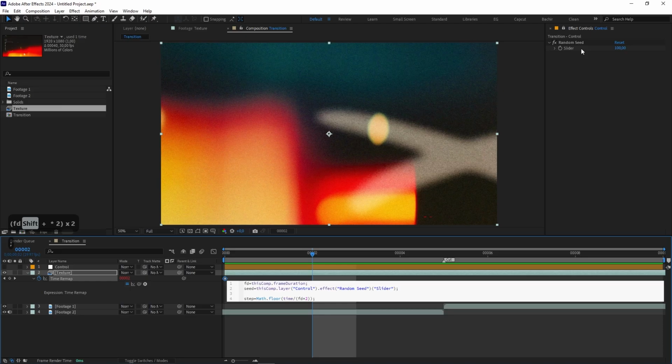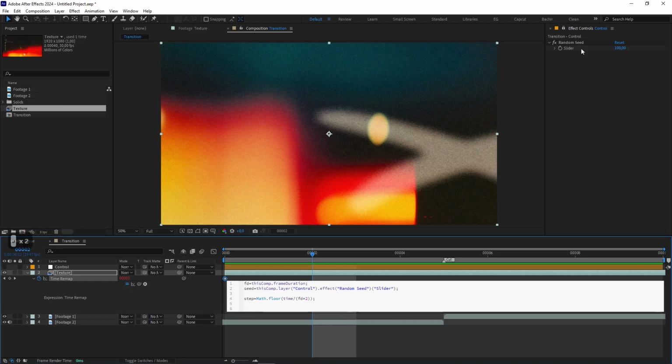Now we need to know how many frames exist in the footage. Type frames equals Math.max. Open the parentheses, and type 2, Math.floor, open parentheses again, this layer source duration, 2 vertical lines, then out point minus in point, divided by FD. Let's break it down.